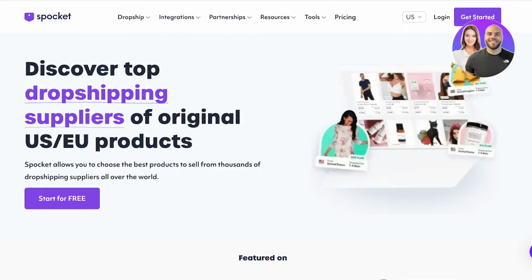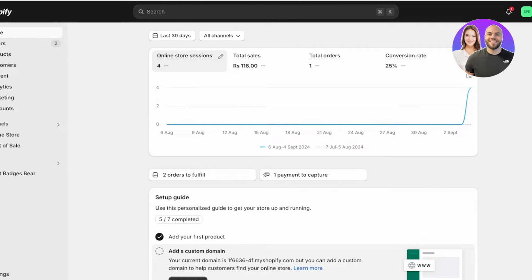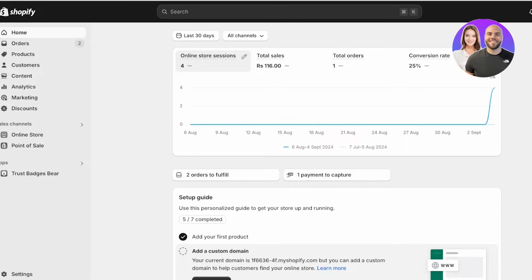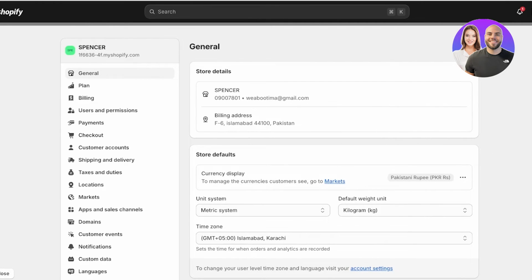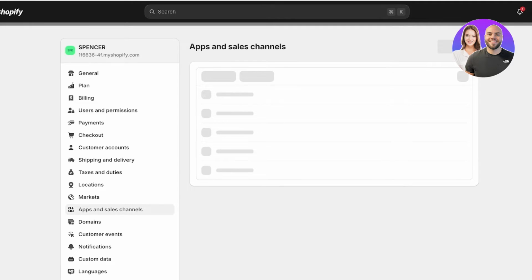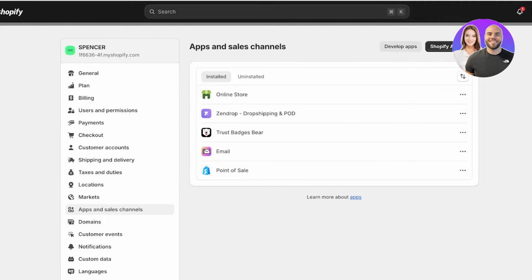Let's get started with connecting Spocket to Shopify. To do this, you're going to have to create a Spocket account. You can do that as you connect to Shopify as well. Simply log onto your Shopify store. Once you log onto your Shopify store, you're going to click on Settings on the left. Once you click on Settings, you're going to click on Apps and Sales Channels on the left. Once you do that, you're going to click on Shopify App Store on the top right.